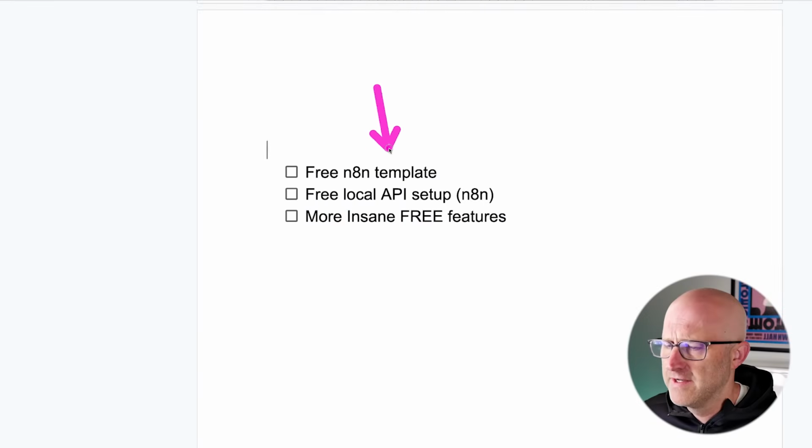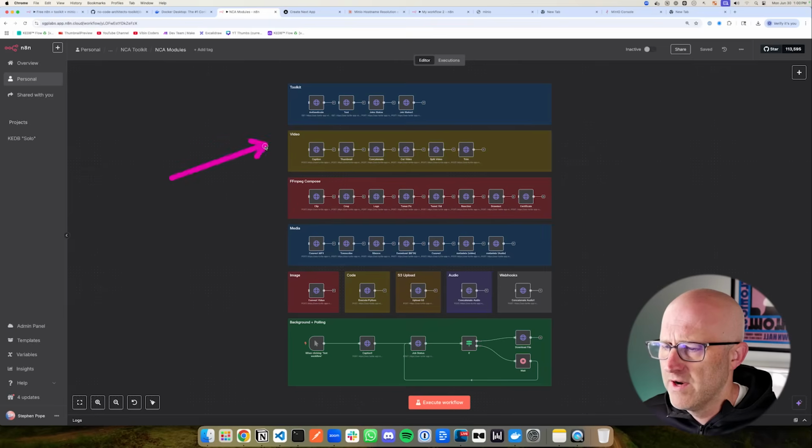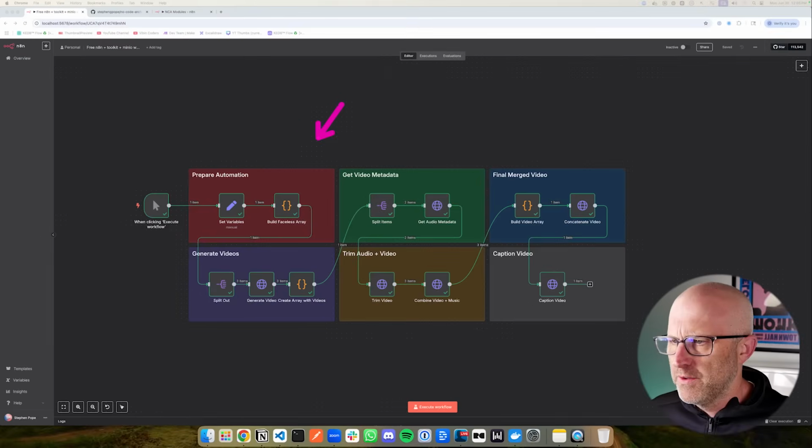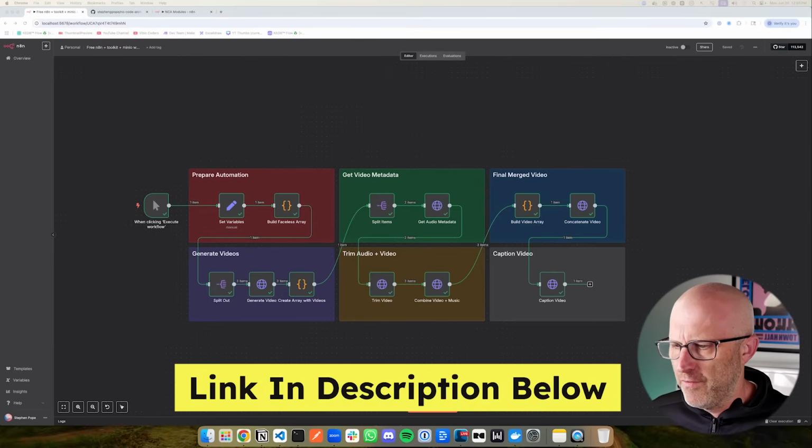First, I'll show you the free N8N template and how it works, then how to set up the free local API on your computer with N8N, and then make sure to stick around to the end where I'll show you more insane free features. All right, so let's go through this N8N template that you can get for free in the description below.